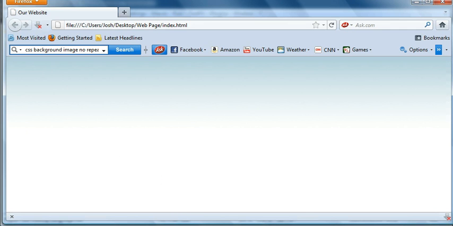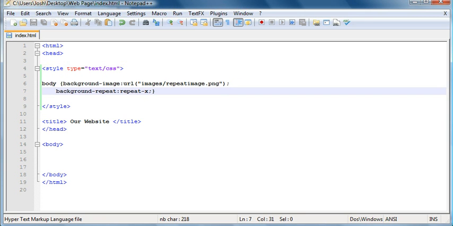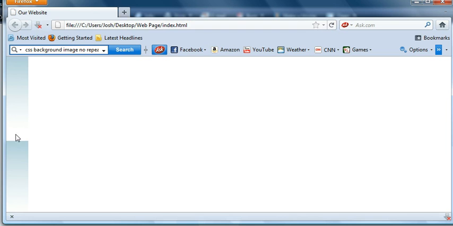Now, if you wanted a border along the side, if you had a different image, you could have it repeat on the y-axis by simply changing the x to a y and then saving it. Let's refresh, and see how it only does it on this side. Now you can also align this.